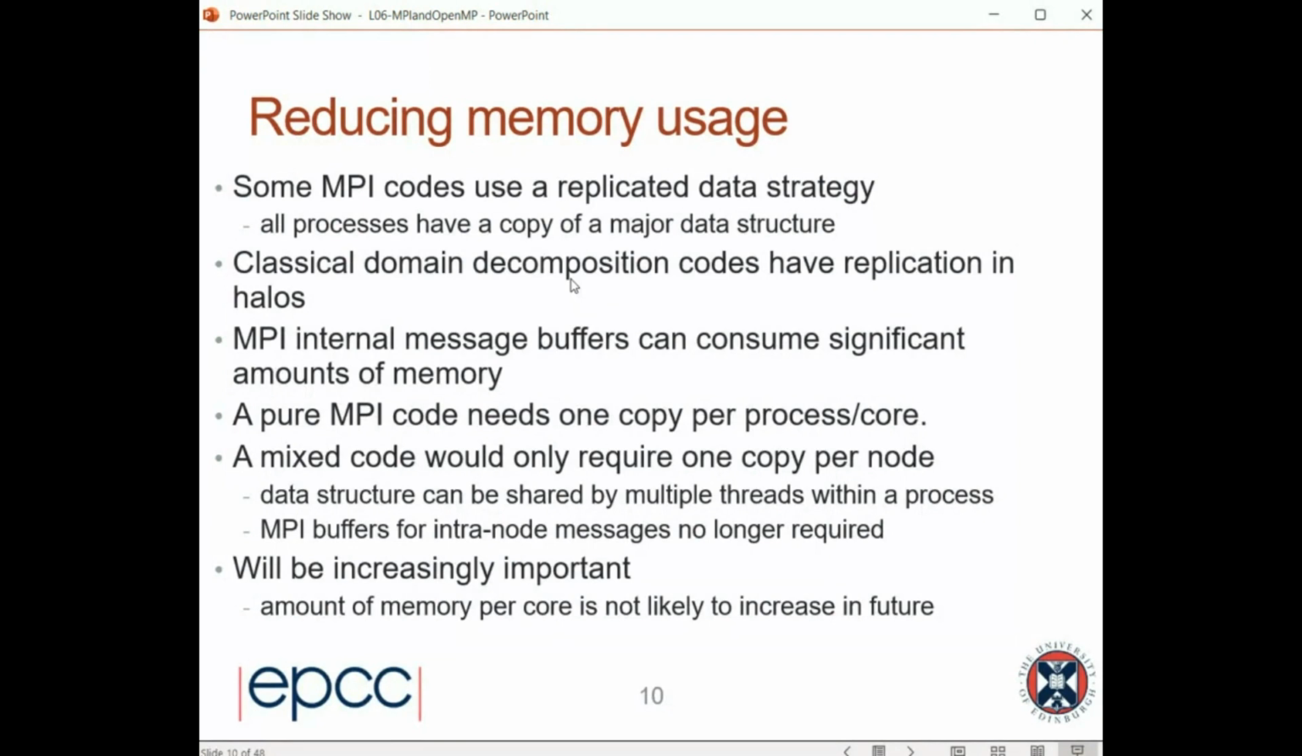MPI uses up memory. We said that, for example, MPI reserves space for standard sends. It will have internal buffers for storing data. If you have 128 MPI processes per node, you have 128 of them. If you only have 1 process per node, you only have 1 of them again. So a pure MPI code only needs 1 copy per core, but a hybrid code would only need 1 copy per node. And the data structure can be shared with multiple threads.